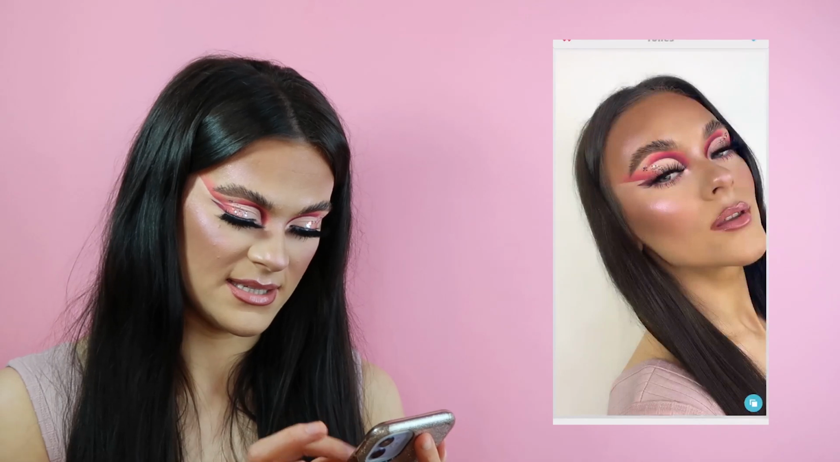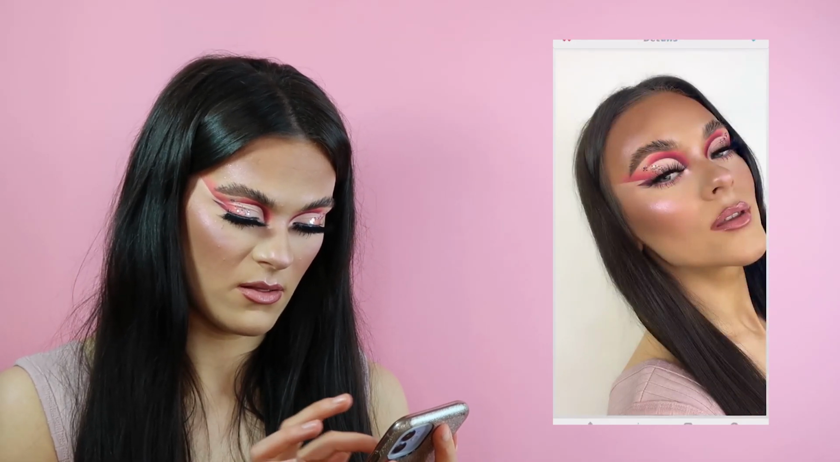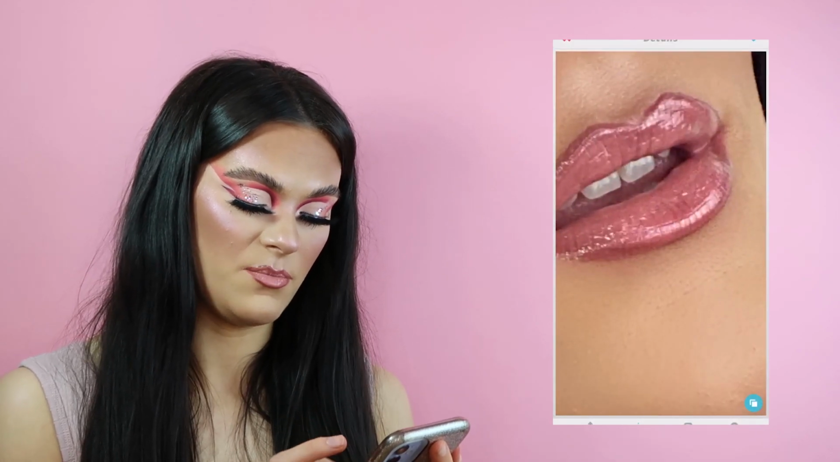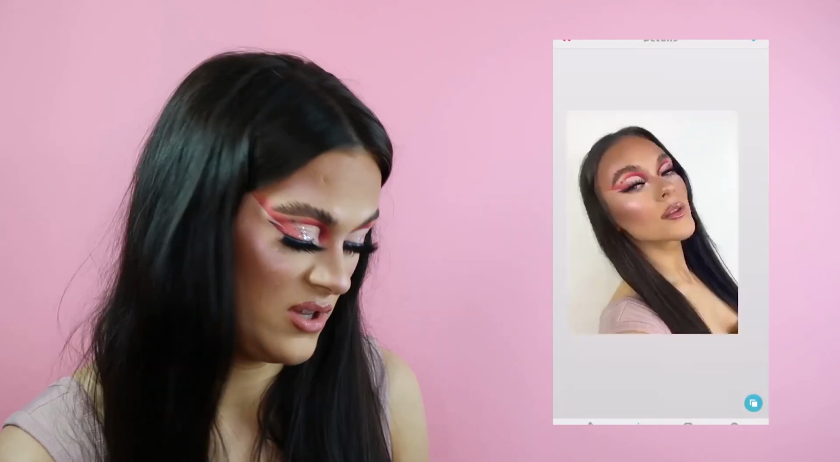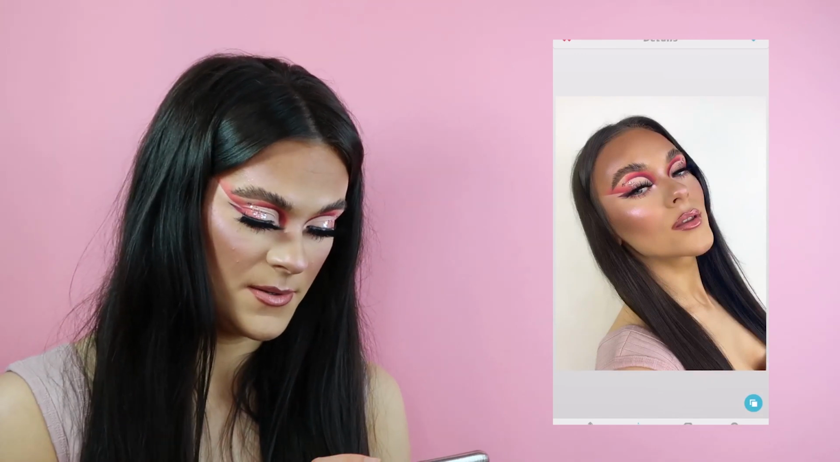And I'm going to go back into details and go over that gloss a little bit. I love a good shiny gloss. I don't actually put on gloss that often, but I feel like I really should, because it does make so much difference.